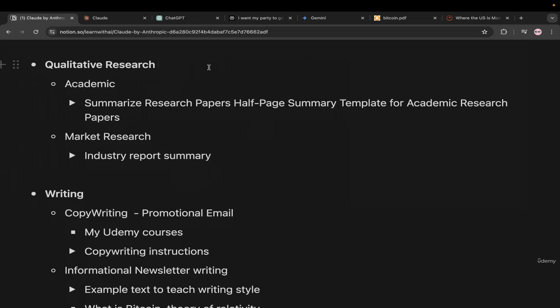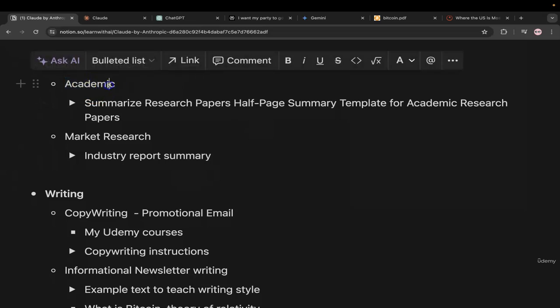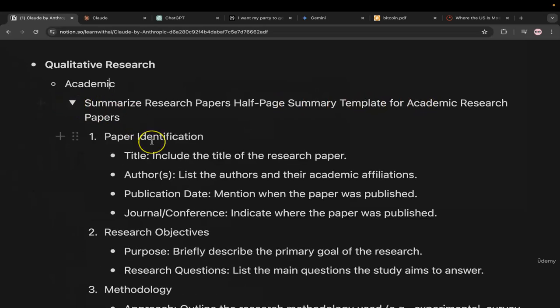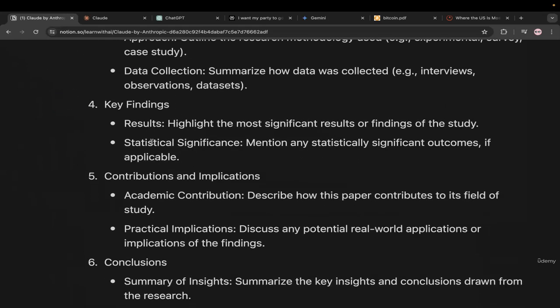Second, it has a much longer context window, especially if you're a pro. So you will be able to punch in a lot of text, even up to books, if you're using Claude for your research. So the first example that I want to do is of an academic paper where I want to summarize the research paper in a half-page summary template for academic research papers. And I have a specific template in mind that I wanted to follow.